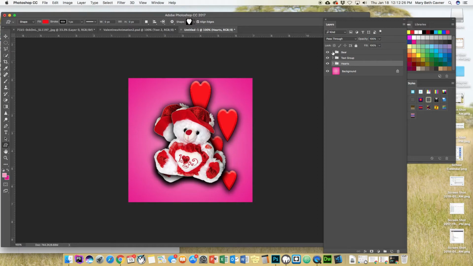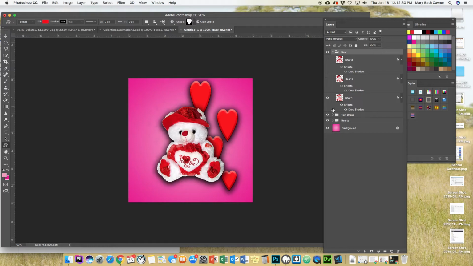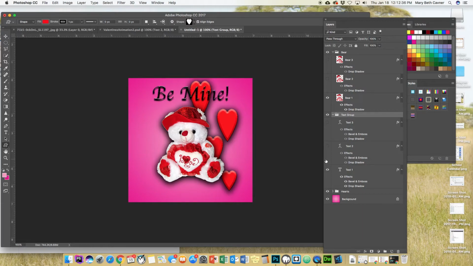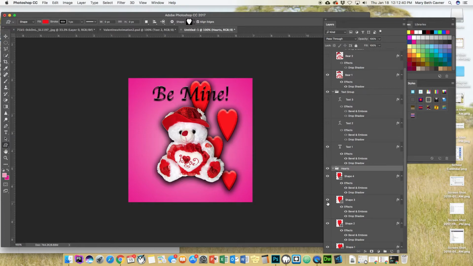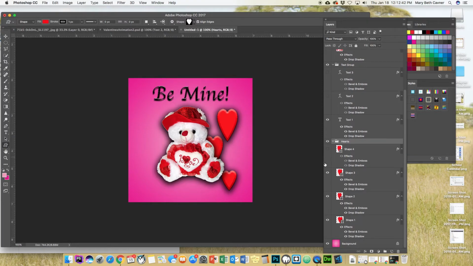Before you begin your animation, go ahead and set your layers up. Make visible the ones that you want to show on the very first part of the animation. So I want my normal text, and I want my hearts to look like they're floating up on the screen. So I'm going to hide all of my hearts except one. I'm going to hide all of my bears except one, and I'm going to have my original text showing. So I'm ready to start animation.